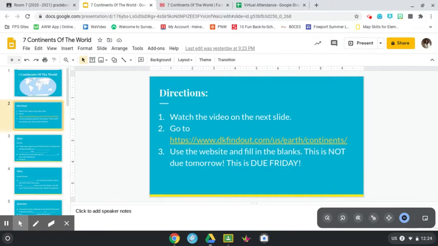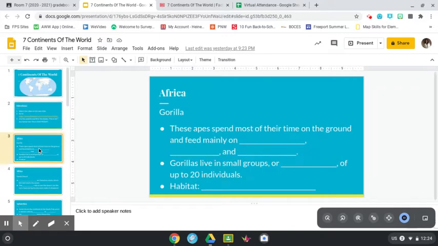This is not due tomorrow. This is due Friday. So some of you might be able to finish this today. Others of you might need a little bit more time, okay? But I do expect you to complete everything on all of these slides. And there are a lot of slides. So let's look at the first one.